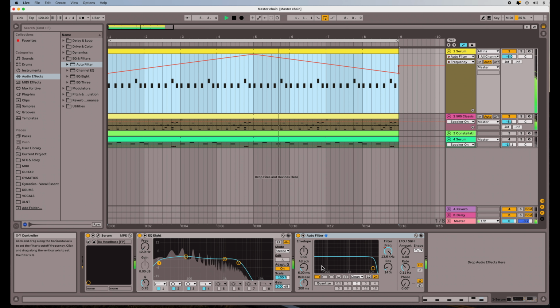So far we've just been doing this on the auto filter here, but anything that can be automated can use these features. That's what I wanted to talk about today: how to use automation and stretch it and move it and choose shapes and whatever you want to do. It's pretty cool. So hopefully this tip gives you some ideas on how you might want to automate some stuff.